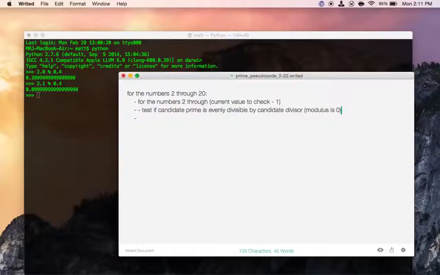Okay, so now let's think a little bit more. When we say test, this is where we have to start thinking more like the computer and less like the human. So what are we going to do if the divisor does or does not evenly divide into the candidate prime number? Check the next number. Well, in each of these cases, what do we do? We print prime if it's prime. Well, when do we know it's prime? If the modulus is 0.